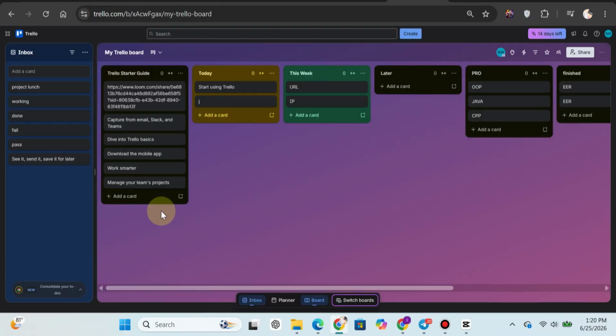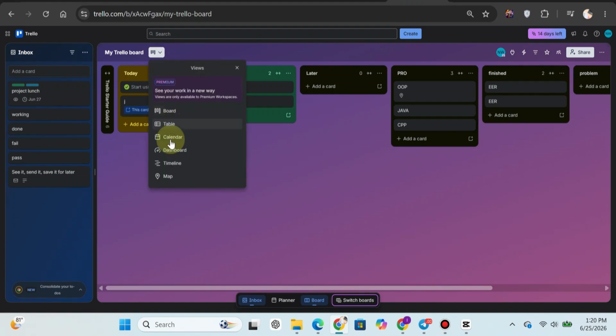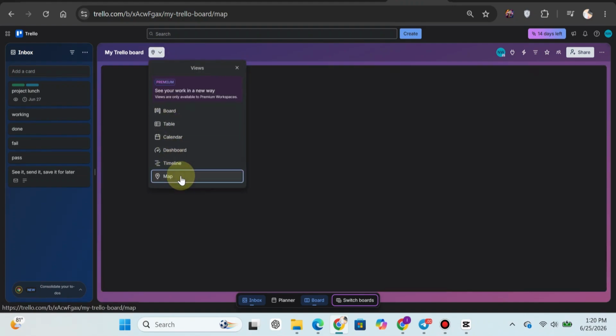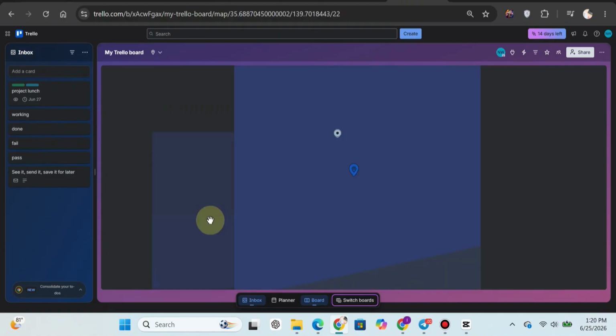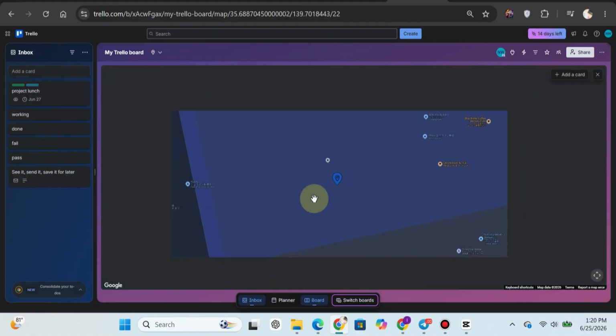First, open Trello in your web browser and sign in to your account. Next, open the board where you want to use Map View. At the top of the board, click on Views. From the list of available views, select Map View. If this is your first time using Map View on this board, Trello may prompt you to enable it or add it as a board view.